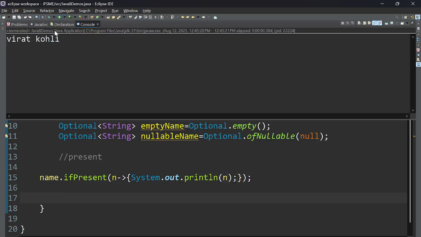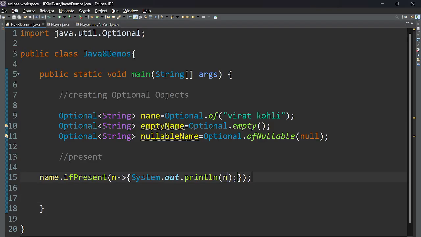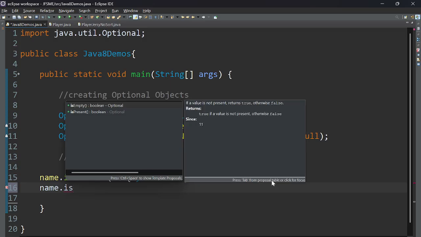The optional contains Virat Kohli, so it should print Virat Kohli. That looks good. If an optional is present, what needs to be done? Fine. We can also check whether the optional is present or not. Similarly, we can check if it is present by just using name.isPresent. This returns a boolean value, either true or false. If it returns true, that means the optional is present. If it returns false, that means the optional is not present.